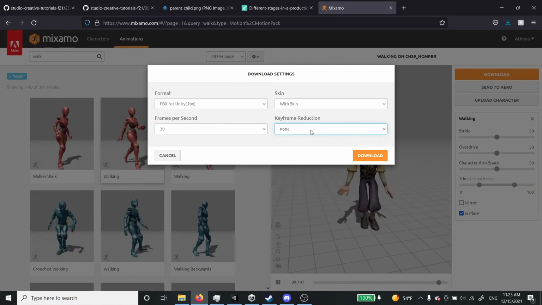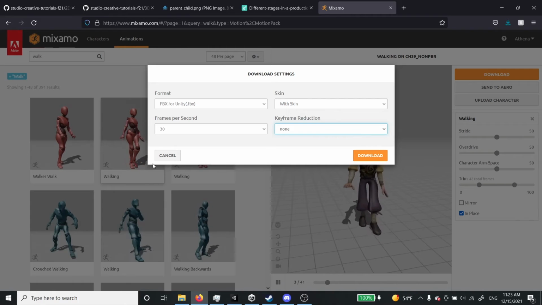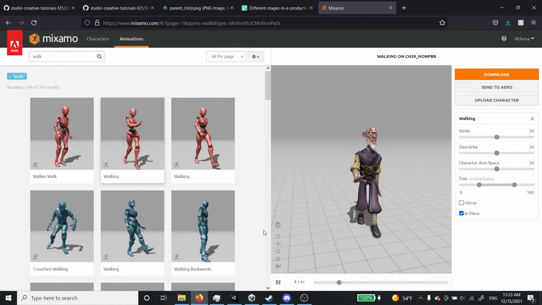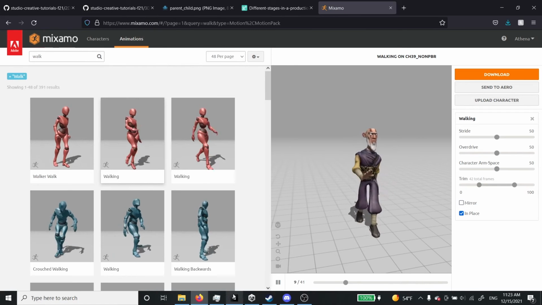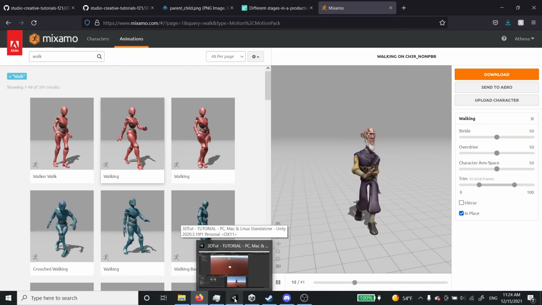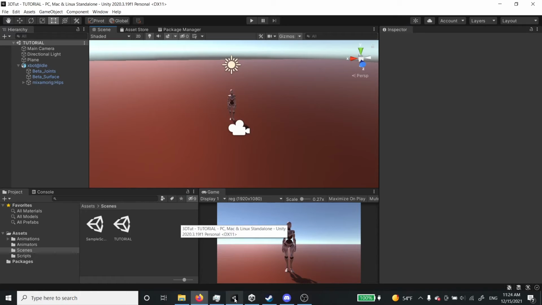We're just gonna keep it at none for now. And yeah, those are all of the settings, and you can download as you wish. So this will be very good for future projects that you want to work on. That is, however, not our focus, and just to save time, we've already set up all of the models that you would need, and their respective animations.